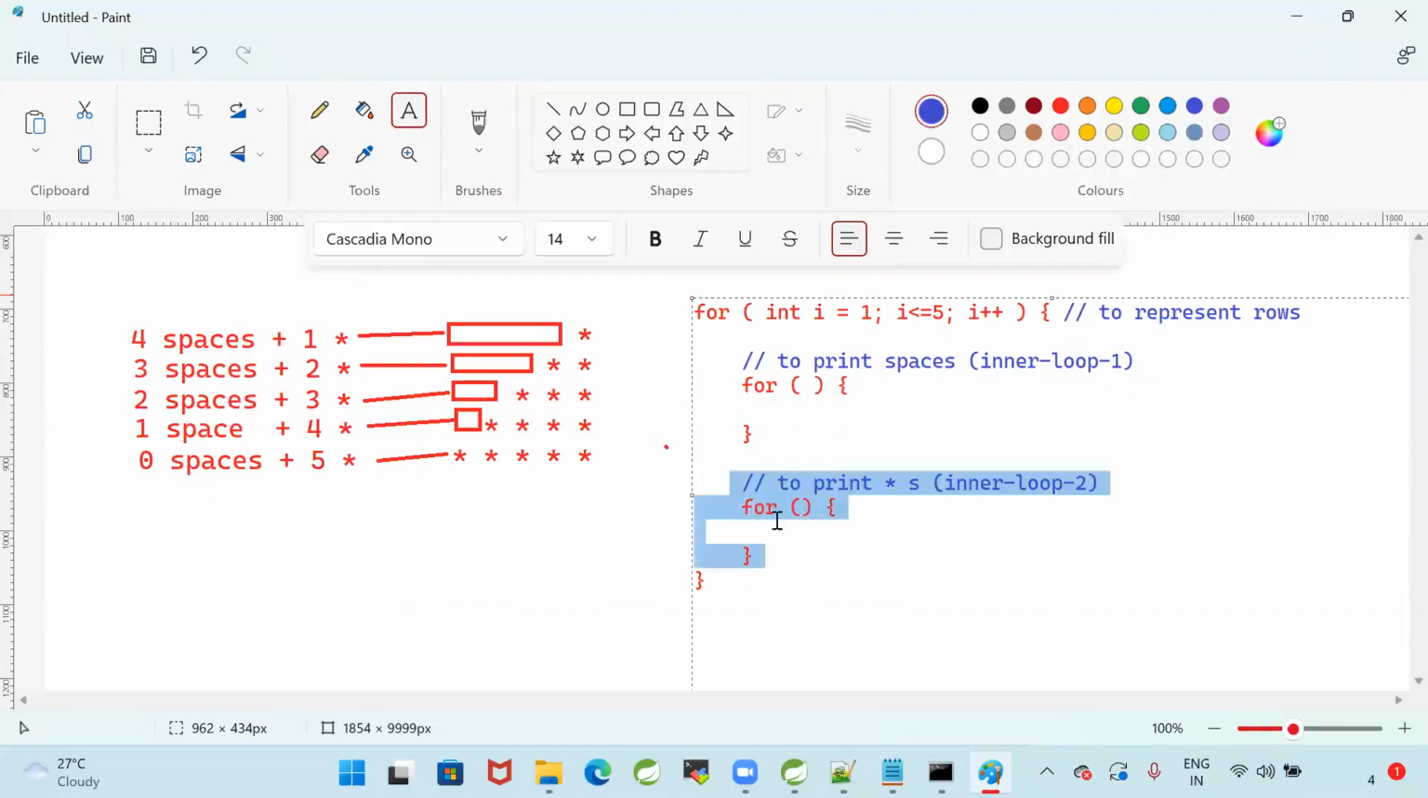So here this is very clear. If i value is equal to 1, the inner loop should execute 1 time. If i value is equal to 2, this inner loop should execute 2 times. If i value is 3, this inner loop should execute 3 times. Are you able to understand the logic of the second inner loop? If i value is 1, 1 star should be printed. The inner loop 2 should execute 1 time.